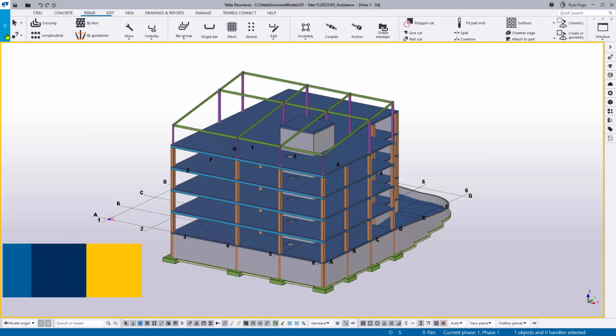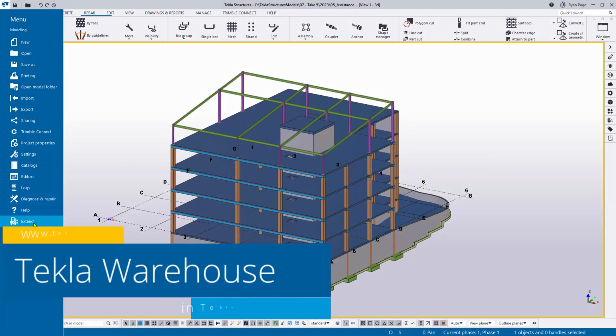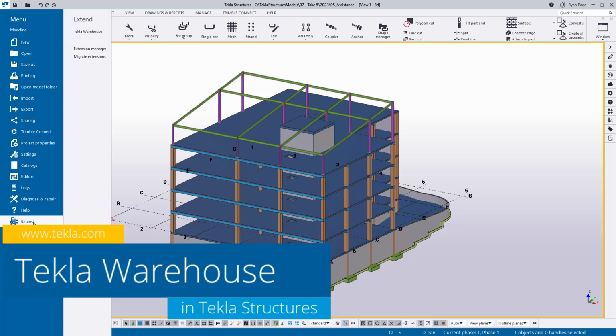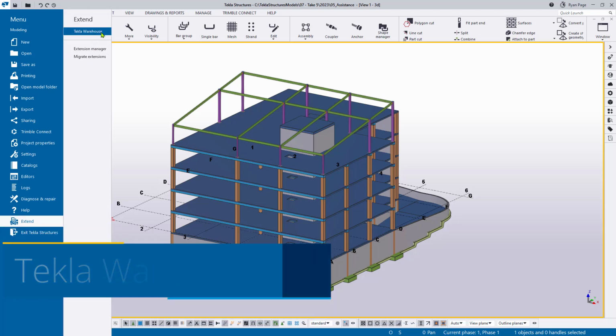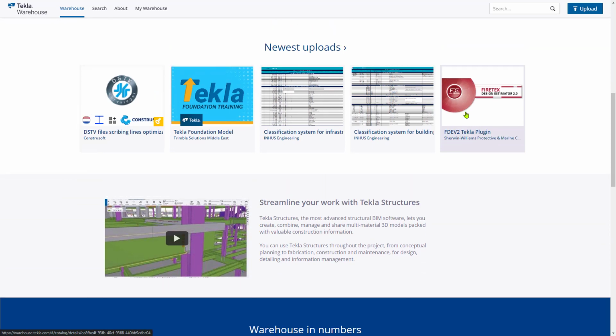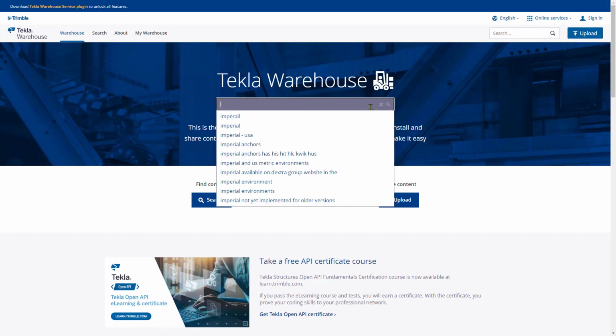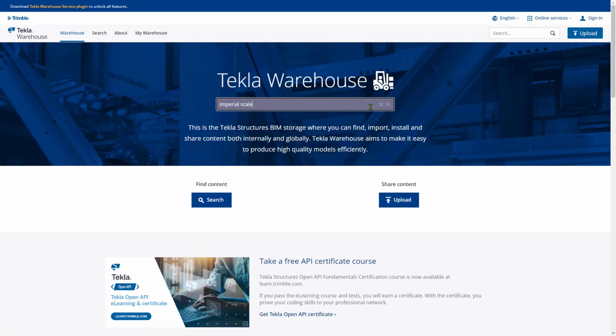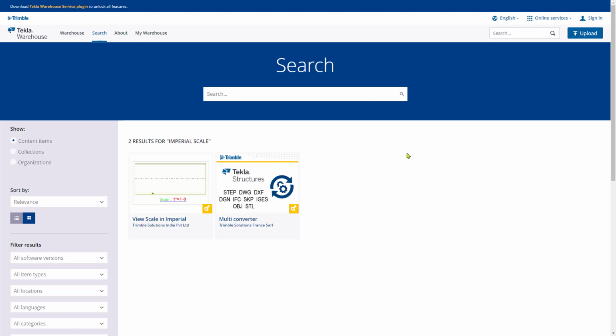Now, if you don't find what you're looking for, remember to check the Tekla Warehouse. You can always get to the warehouse right from Tekla Structures if you navigate to the File menu and then Extend. Not all extensions come installed with your environment, and there may be many useful tools found on the warehouse for users to download and install. They may even answer some of your questions or resolve an issue.